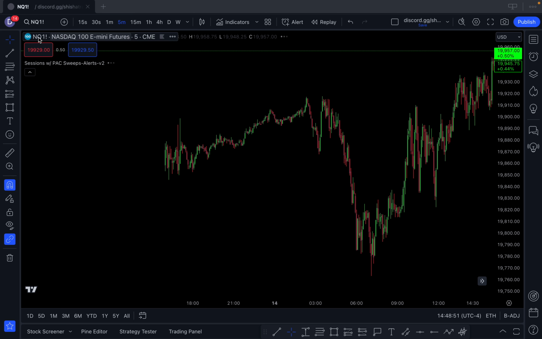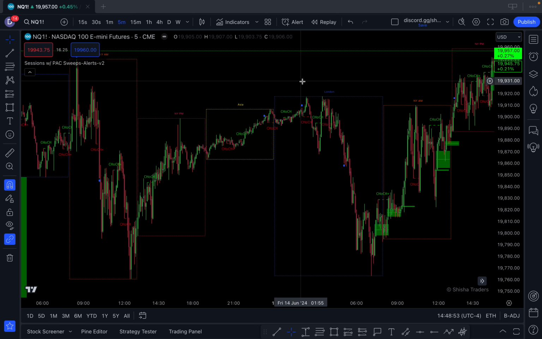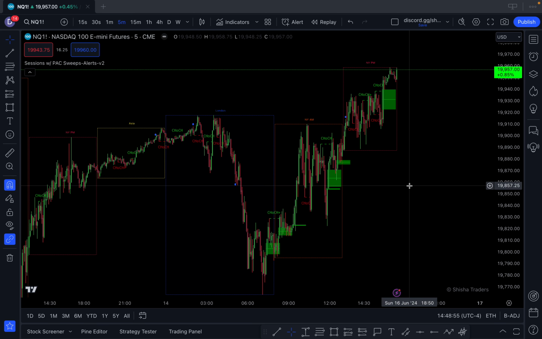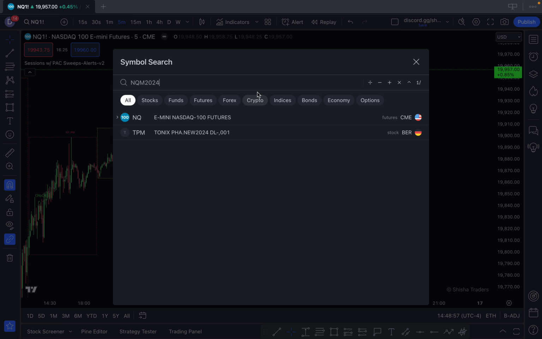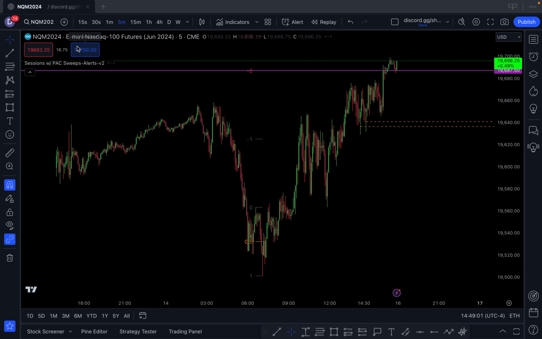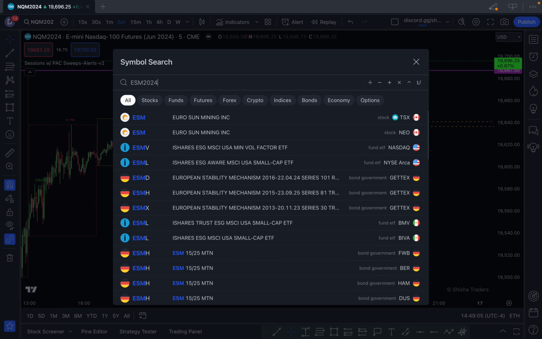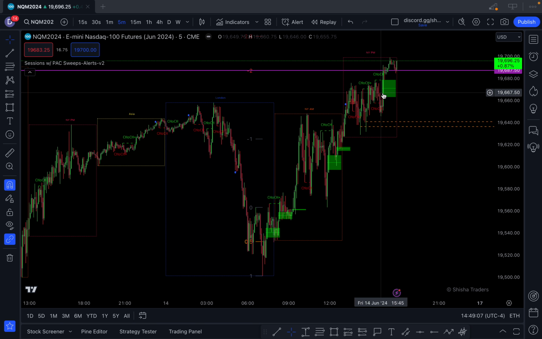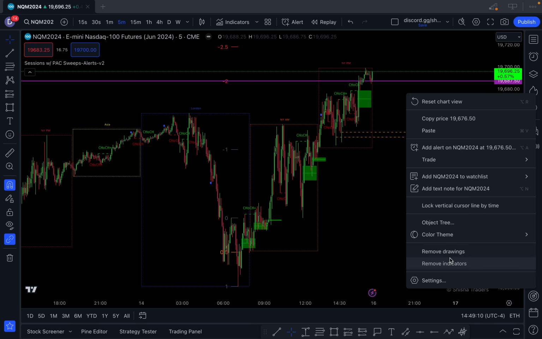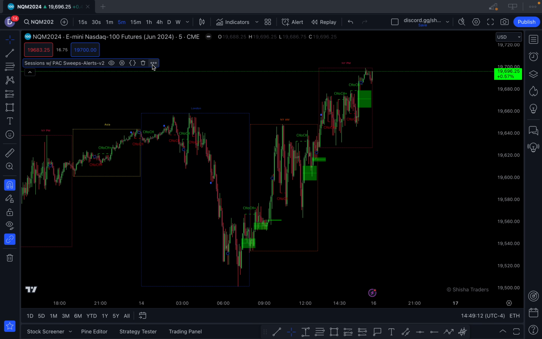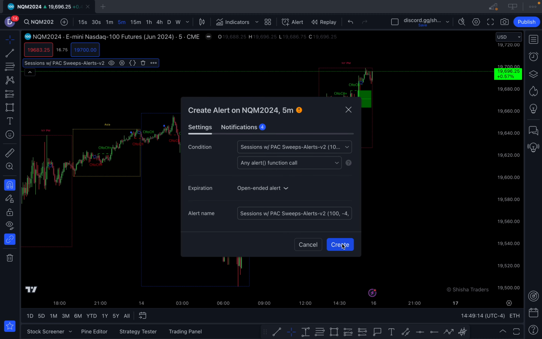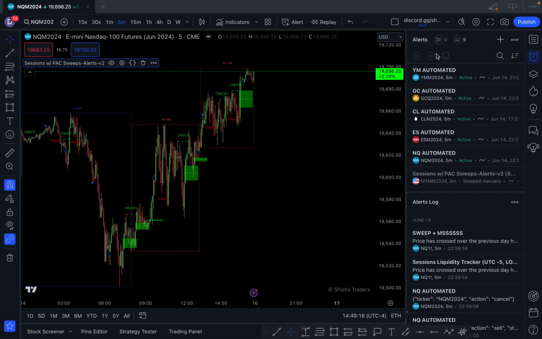I want you to choose not the continuous versions but the actual contracts, right? So for NQ it's NQM 2024. This is the current contract right now, and do it for anything. For example, CL, whatever the current contract is, ES M24, whatever you want to do. Right now we're in the M contract month. Remove everything, and now we'll do the same thing. So you click on here, you click add alert, just like that, and it should populate up here.